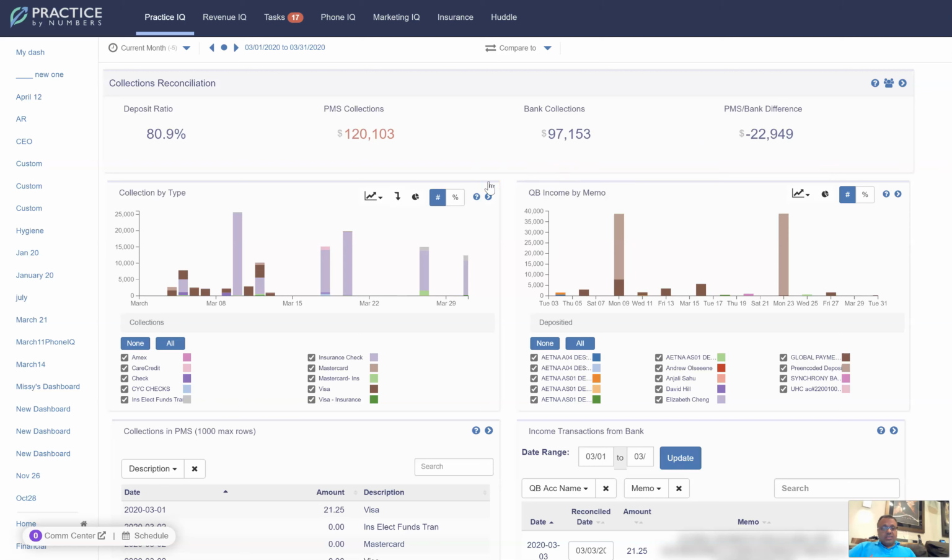In most cases, the differences are there because of a timing issue. For example, you received checks towards the end of the month, and they didn't get taken to the bank till maybe a day or two after the end of the month. Or you had merchant deposits coming in, let's say on March 31st, and they didn't hit the bank till like April 2nd. You've got to reconcile all of that. Make sure that if your practice management shows 120,000, you have 120,000, every single dollar.